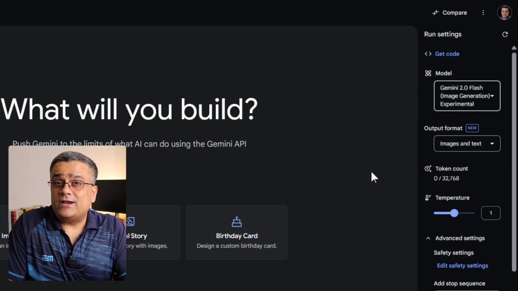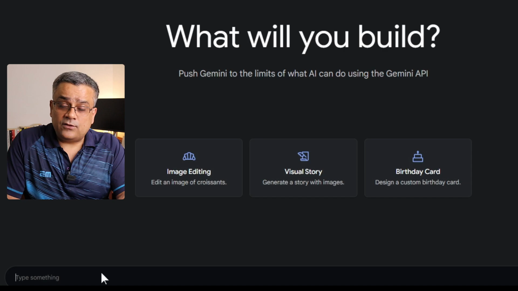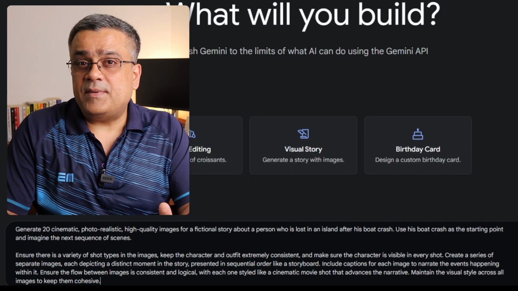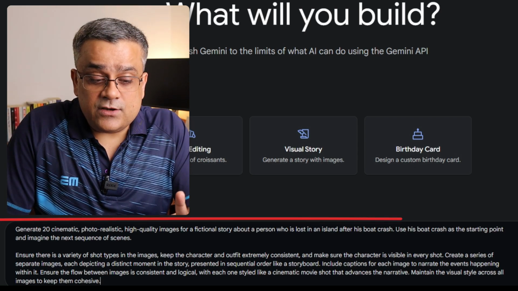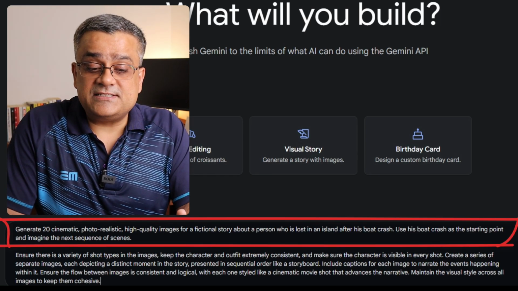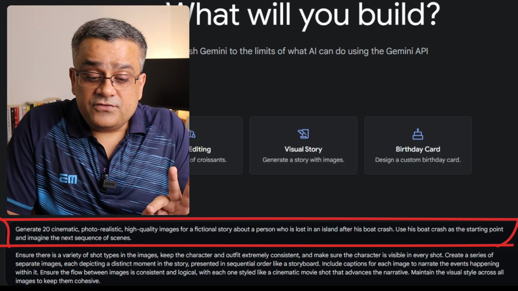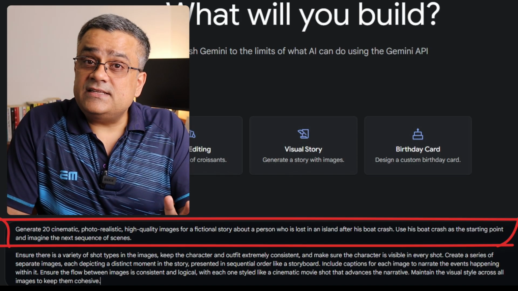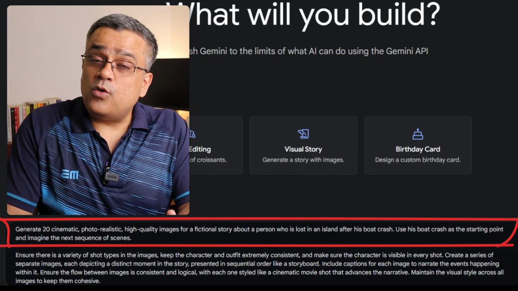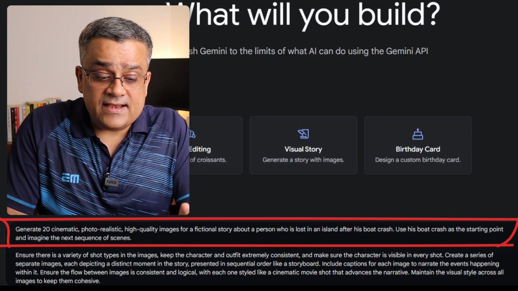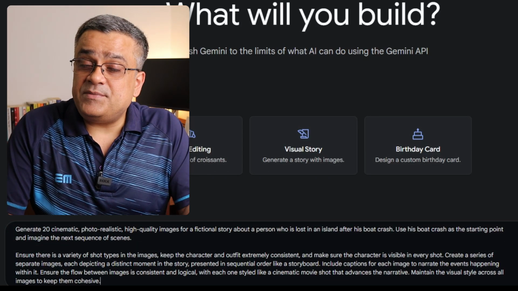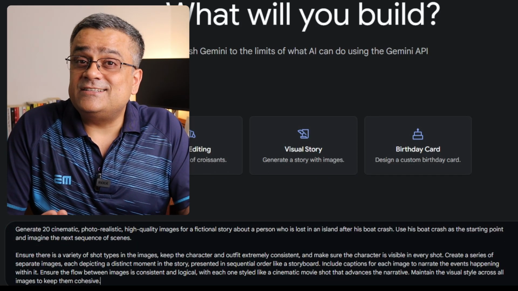Let me show you what you can do. If I come here, I already copied one prompt. If I paste it here, now let's understand what I am asking from Gemini. Generate 20 cinematic photorealistic high quality images for a fictional story about a person who is lost on an island after his boat crash. Use this boat crash as the starting point and imagine the next sequence of scenes. Here I'm asking Gemini 2.0 to generate the story for me.